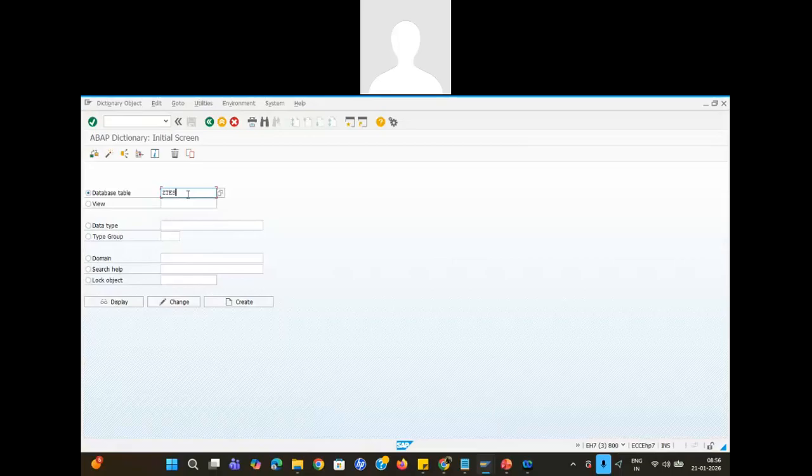So Z test underscore student table I am taking. Z test underscore student. Or else we'll do one thing. Before going to the table, there are some controls to be explained to you. So I'll explain the controls and after that we'll create the custom table. So display it.